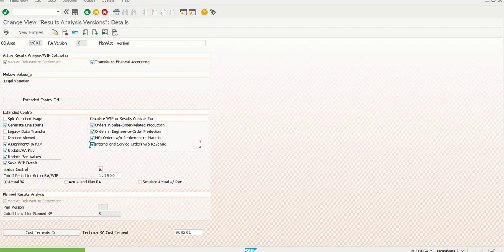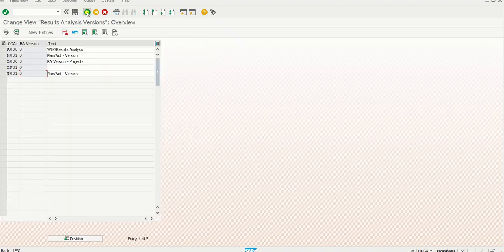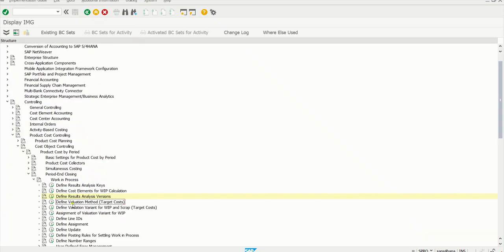So here T001, this is the version. Okay, here we have to select this one. If you are selecting this, then only accounting documents are updated when we are doing the WIP settlement. And valuation method, different valuation methods.